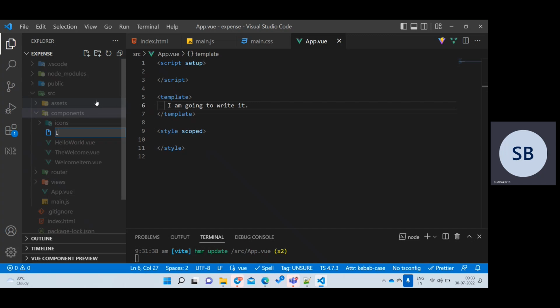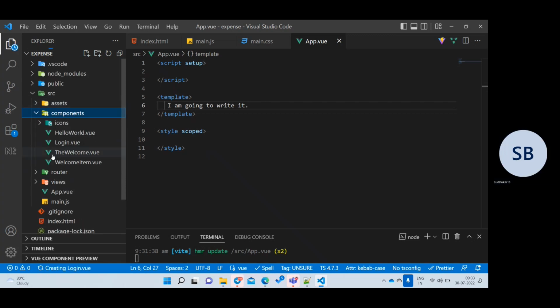Okay, so I will say login dot. What file should I write? View. Why should I write view? I'm going to write Vue.js, so I should write a view file. Okay, so that's all. I have written it.